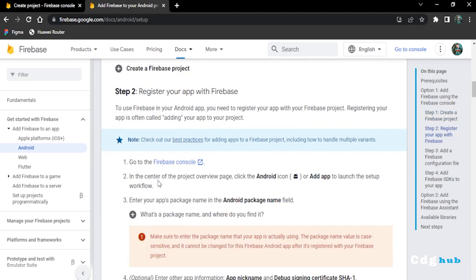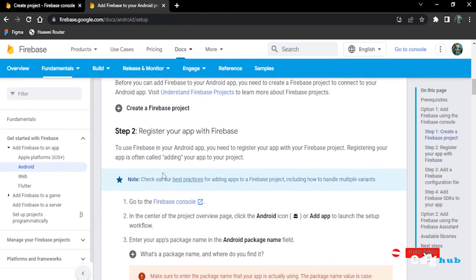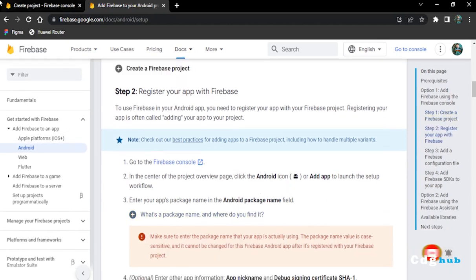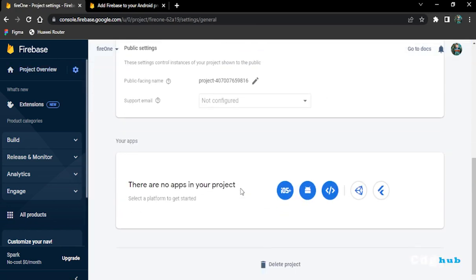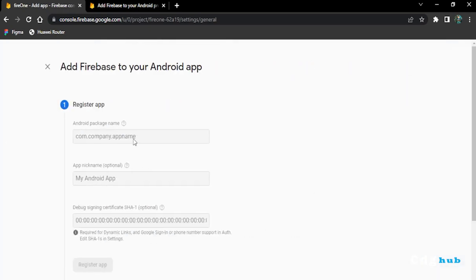Now what is the next step? We would click on this Android icon here, and this first one we are using to manually add Firebase. We can also click on Android here, but if it does not appear here, we will click on project settings and click on this Android here, and it requires a package name. So where would we get it?